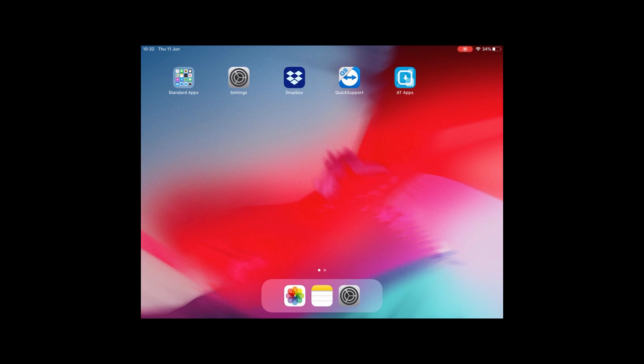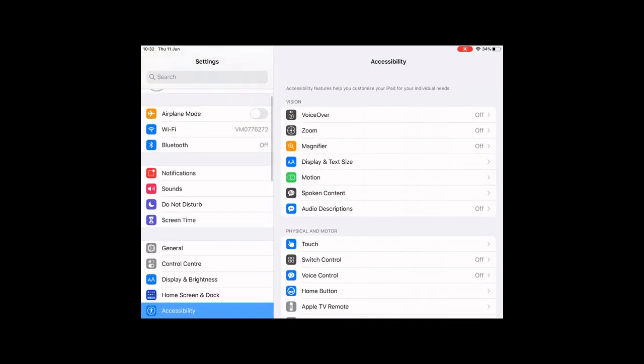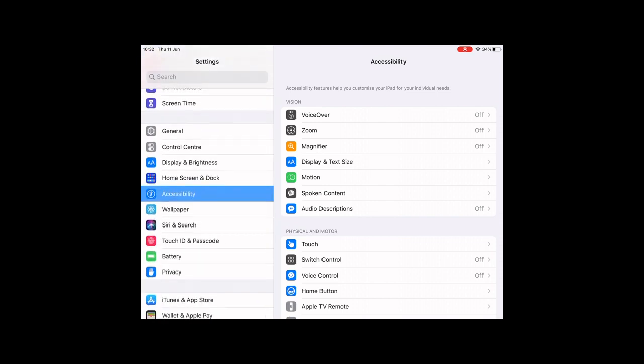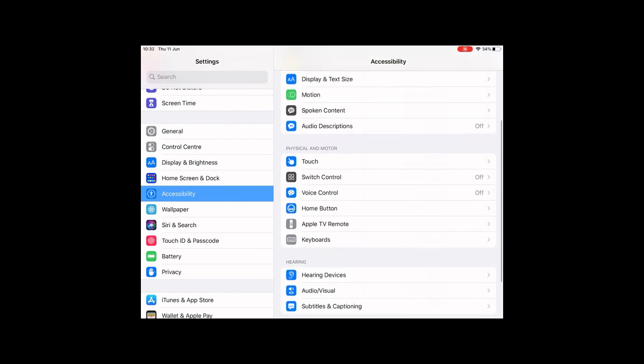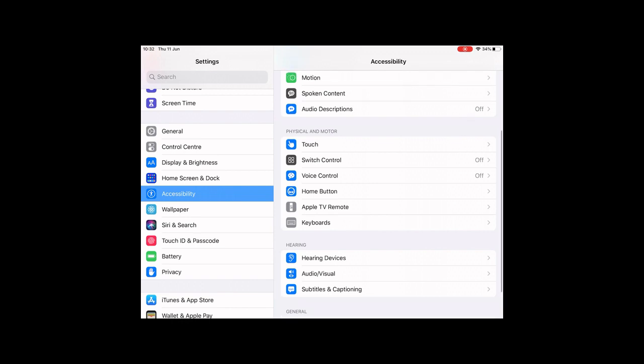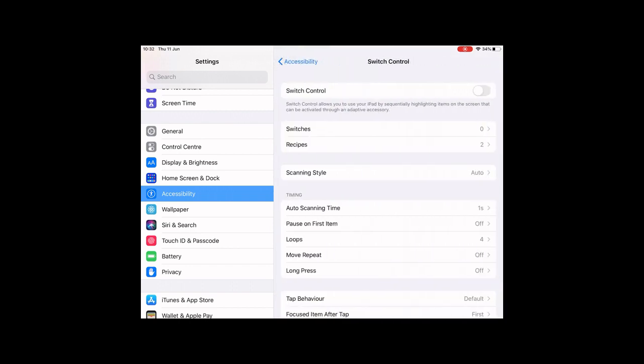Now we'll have a look at how to set up switch scanning in the iPad settings. First of all, go into the iPad settings. Then scroll down on the left hand side until you find the accessibility section, and then click on that. Then scroll down on the right hand side until you find switch control. And please note that in older versions of iOS the accessibility menu may be in a different place, such as in general.